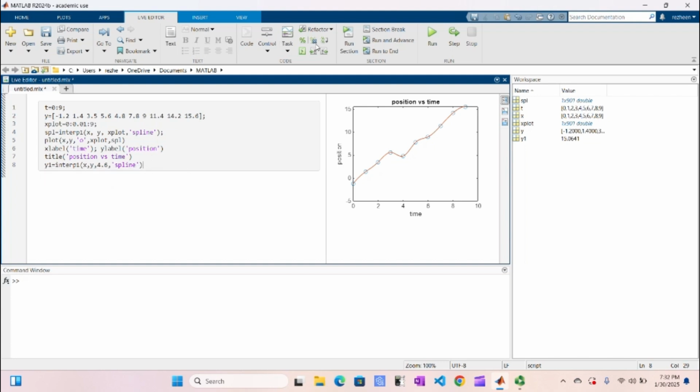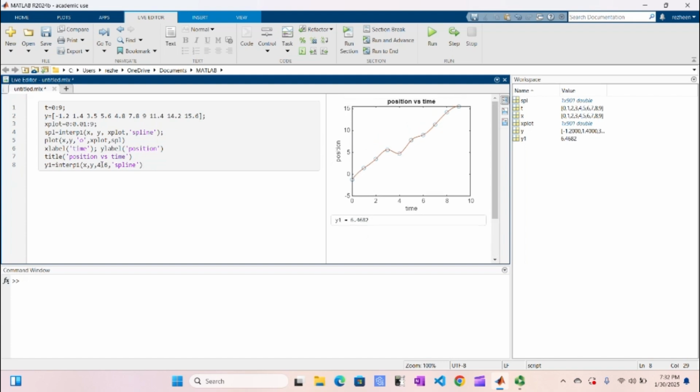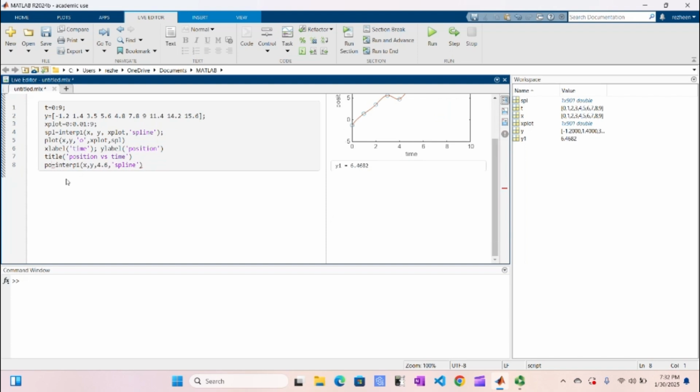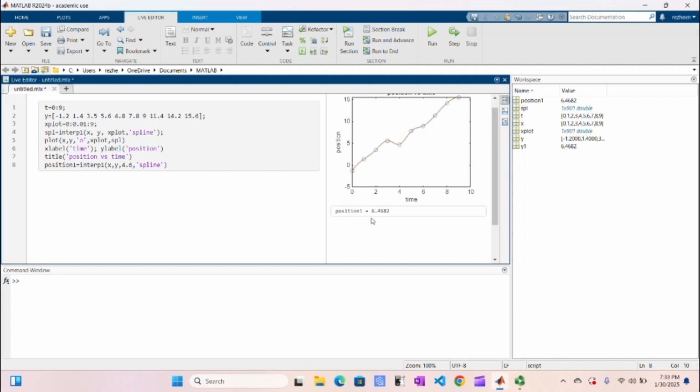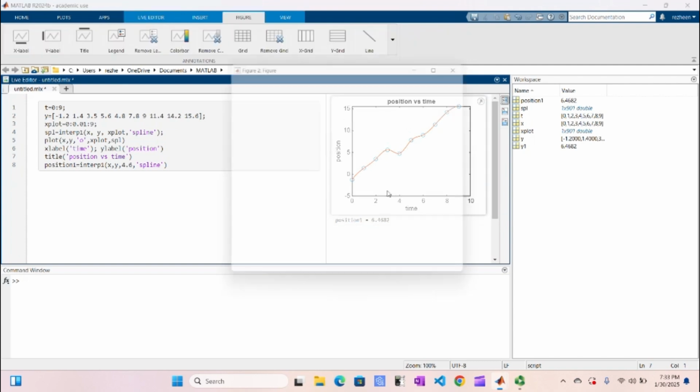So when you run this program, it tells us that the y value when the time is 4.6, that position is 6.4682, and we can change this to say position 1 equals this, and when we run it, it makes more sense to us. So position at 4.6 is 6.4682.